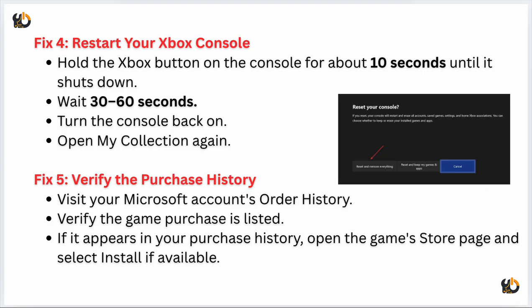Fix 4: restart your Xbox console. Hold the Xbox button on the console for about 10 seconds until it shuts down. Now wait 30 to 60 seconds. Turn the console back on, then open My Collection page.